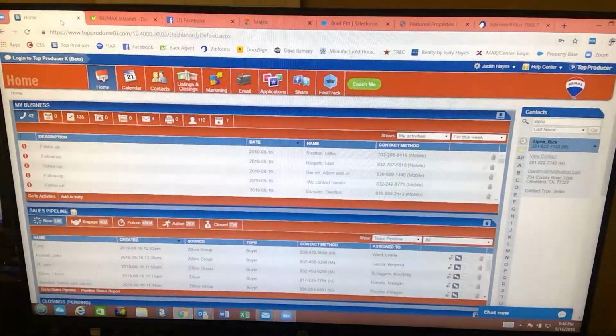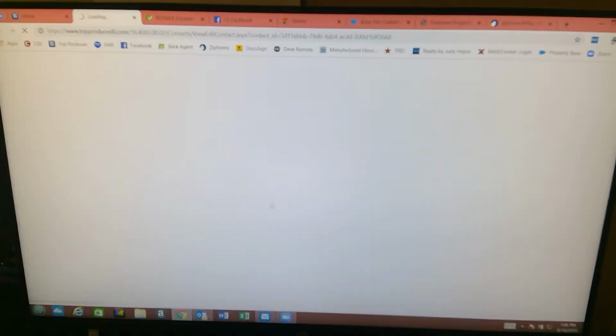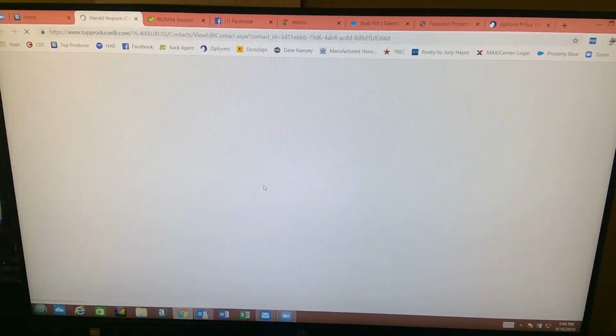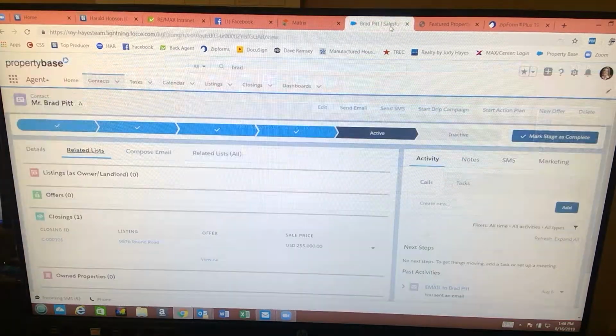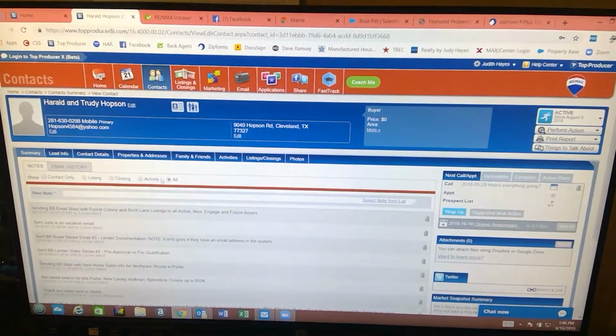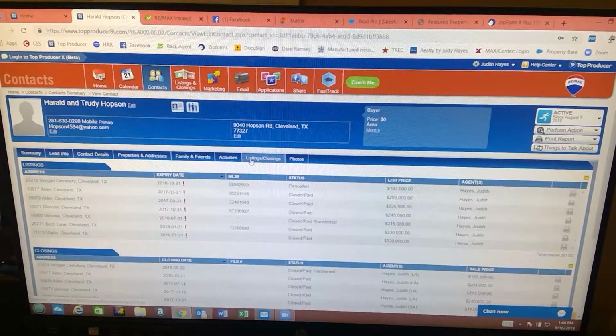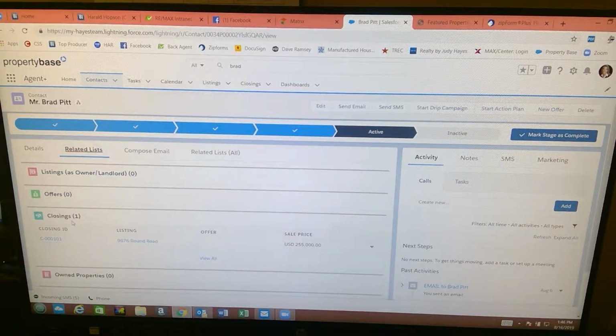So if we were in Top Producer over here, just like Harold Hobson, Harold has multiple properties. This is the properties and addresses. So that is the same as owned properties. This is our listings and closings. So over here, listings and closings are just under a separate tab. Okay, just want to make that clear to you.